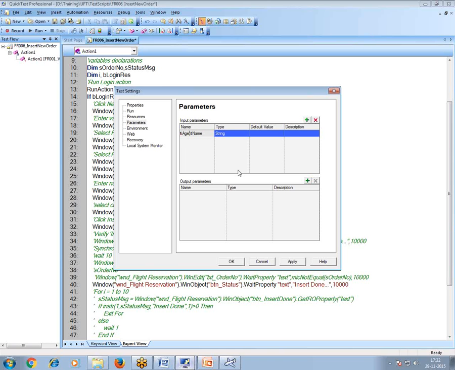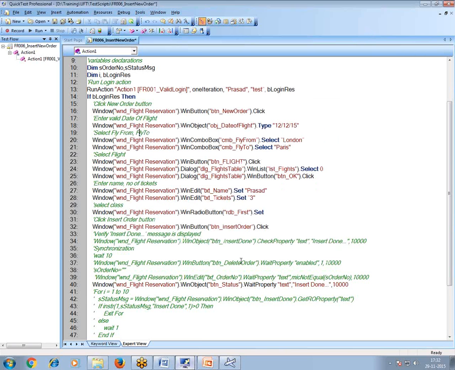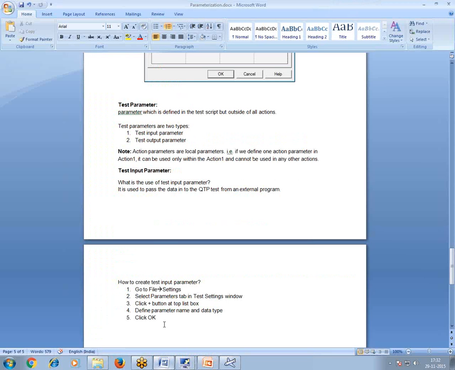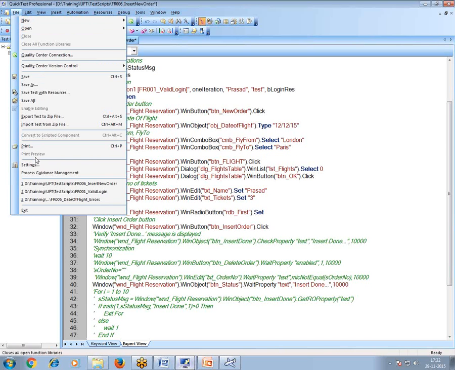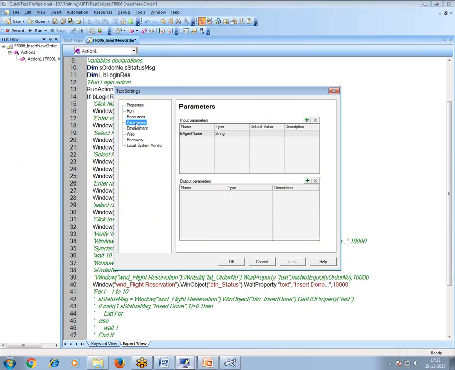Okay, I'm defining one input parameter here, apply. Okay, done. I have defined here one input parameter. Now one important note here, the test input parameter cannot be used in any action directly. It's not possible at all. Okay, let me take the snapshot of this.